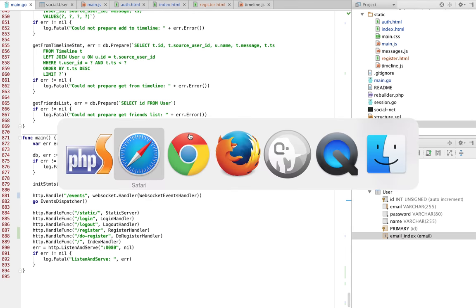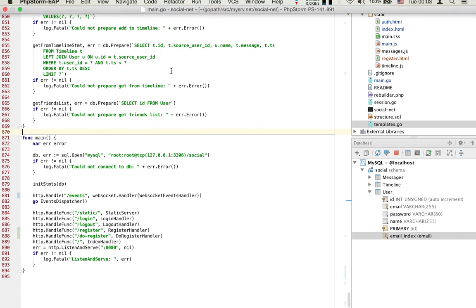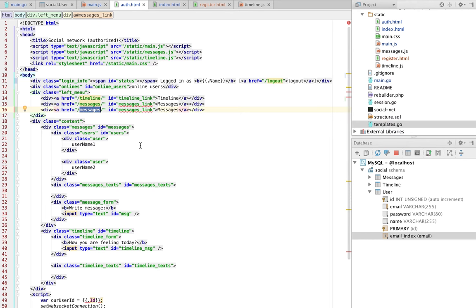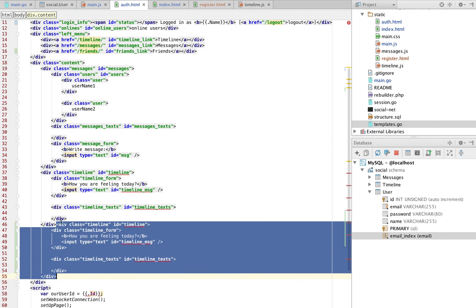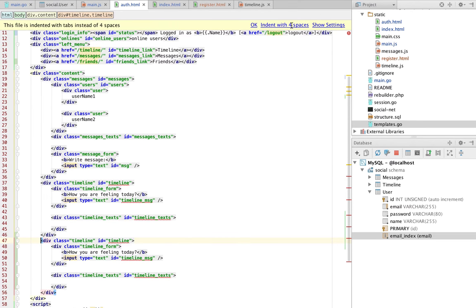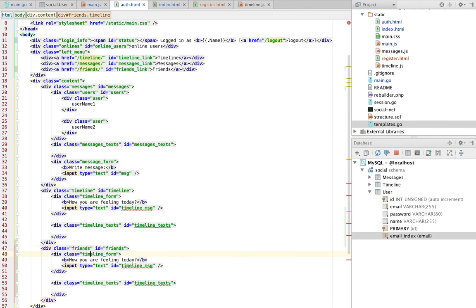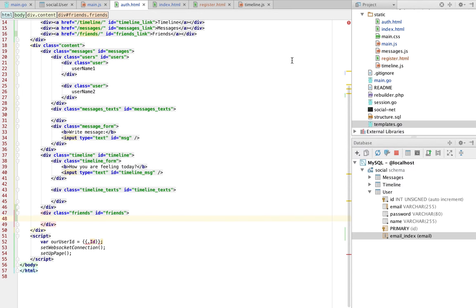So our users should have friends, and they should only see their friends. So how do we do this? First we add the new link that would be friends. Then add a new div. So it would be friends. And I don't know what the contents will be, so I'll leave them as is now.